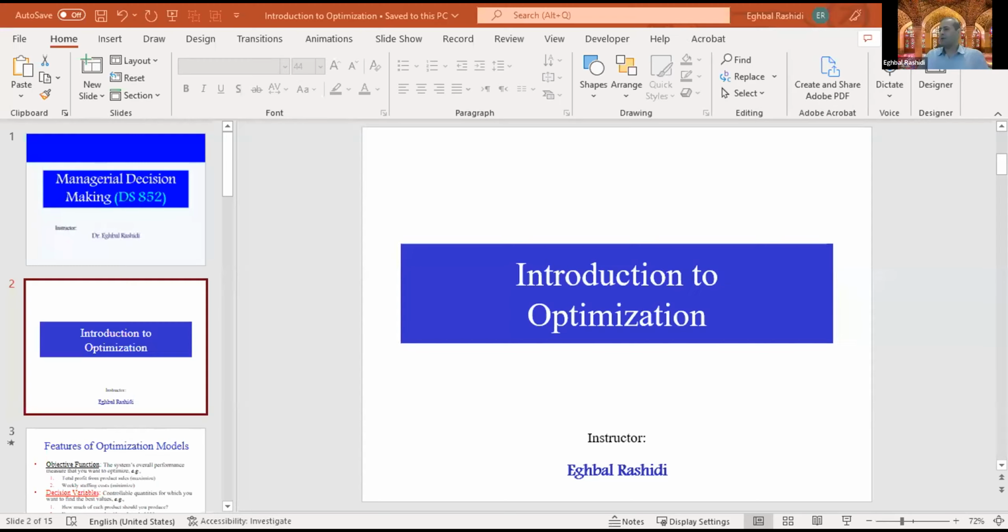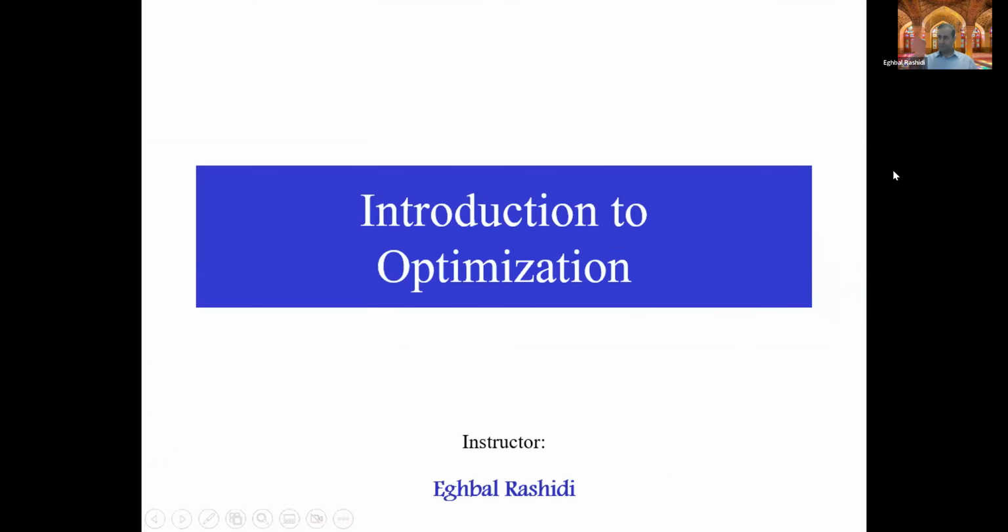All right. So let's go back to our lecture. We're going to start a new topic, optimization. So we're going to learn about an introduction to optimization. This is going to be a general theoretical introduction to optimization, and then we're going to move on to applying and modeling optimization with a spreadsheet model.